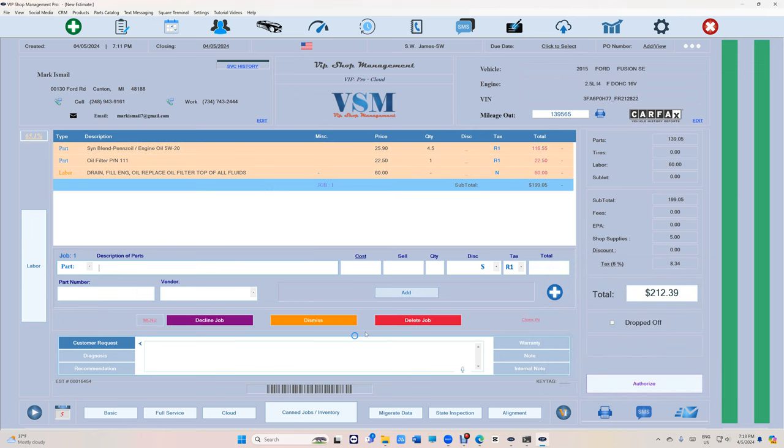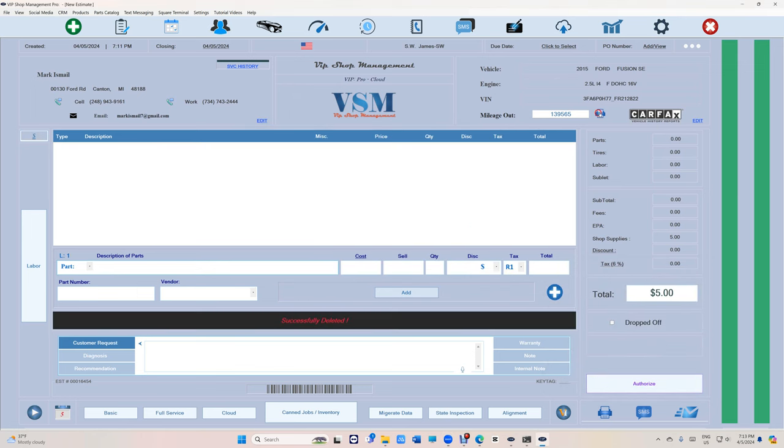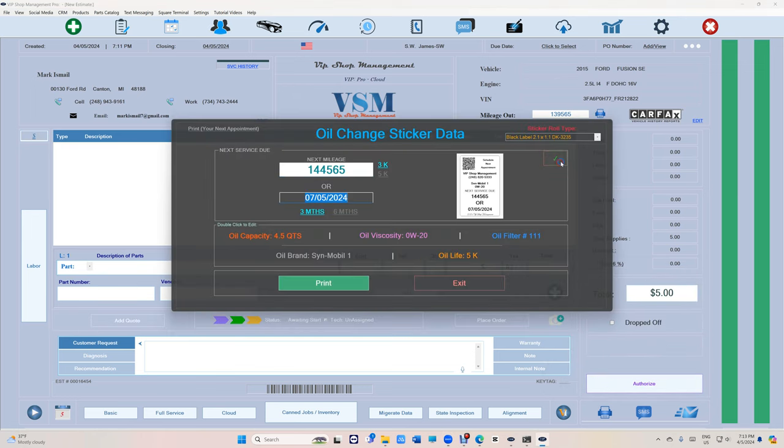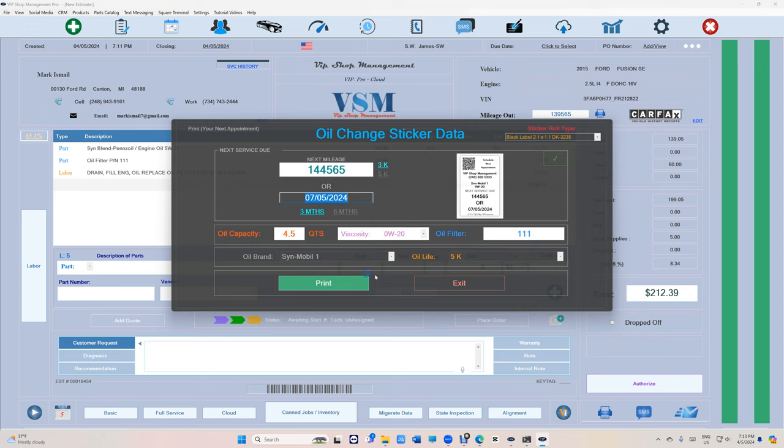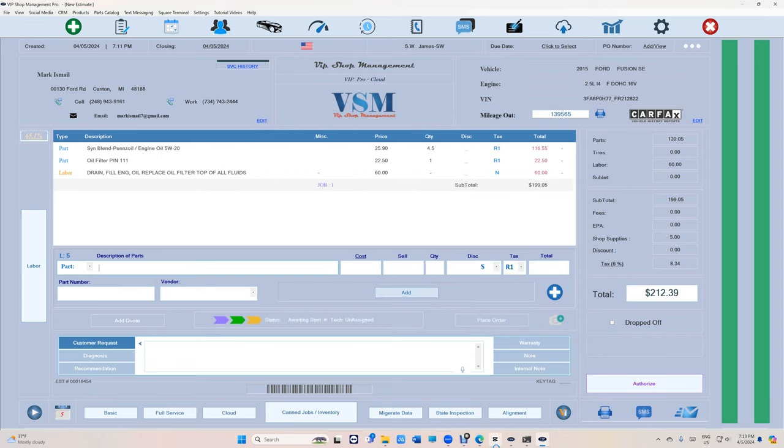Let's do this one more time. Click on the print right there. Click on that plus sign. Always review, make sure those are perfect for your mechanic too, so he knows how to perform the job super quickly. Oh, it's 0W20, 4.5, synthetic Mobil 1, and the oil life, all that. And anytime you want to edit this, just double click on that and it lets you edit it.